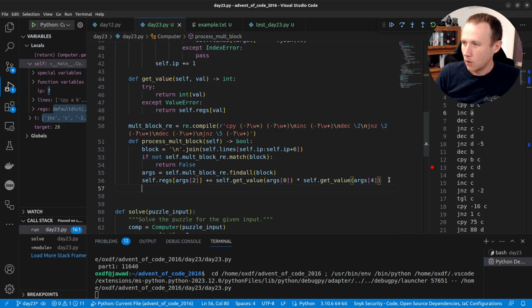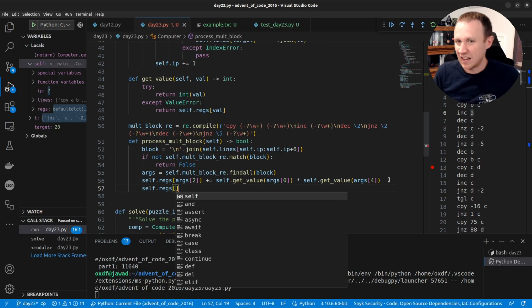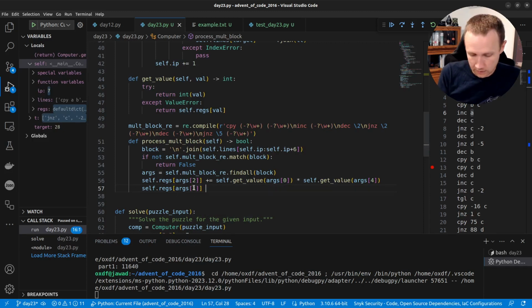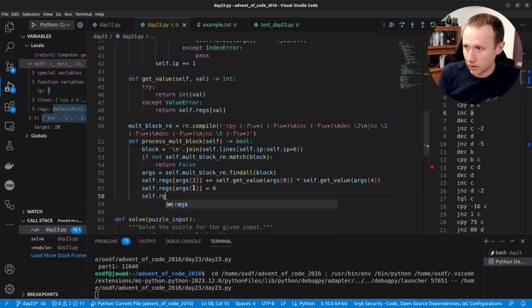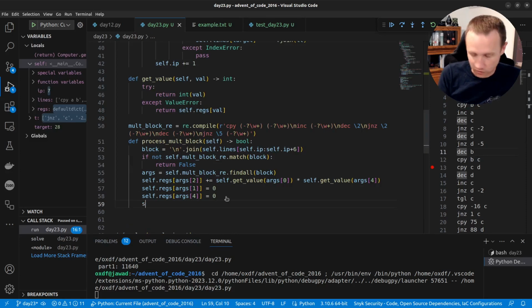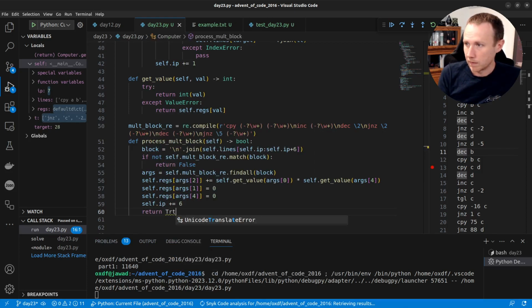So now we've got that. We also want to go ahead, I guess we'll go ahead and do self.reg, because C and D, which in this case are args 1 and 4, also get set to 0 over the course of this, so we better make sure we do that. self.reg args1 equals 0, self.reg args4 equals 0. And now we've just done that whole loop from here to here. So we want to go 1, 2, 3, 4, 5, 6. We want to move the instruction pointer plus equals 6. And then return True. Perfect.